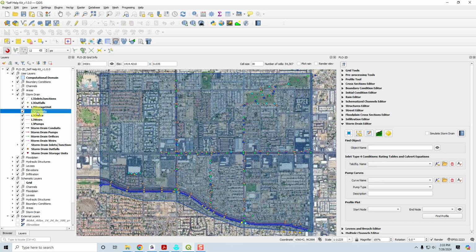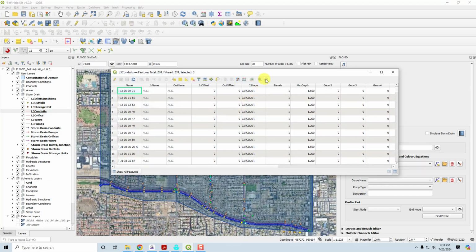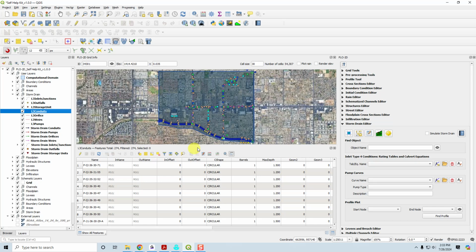So, conduits. First of all, we'll open the attribute table: right click, open attribute table, and then dock the table. Conduits don't have a flow2d file like your inlets have swmflow.dat and your outfalls have swmoutf.dat. Conduits don't have a flow2d file, so they're completely contained within the INP file. So you need an individual name. Each conduit needs an individual and unique name.